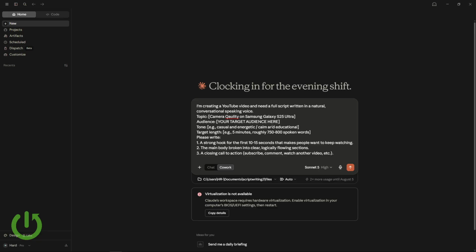Okay, and as an example, now the audience, let me only edit it a little bit. Now the tone, maybe calm and casual, something like that.